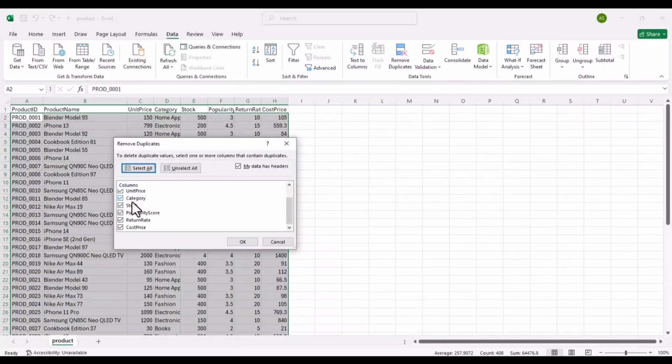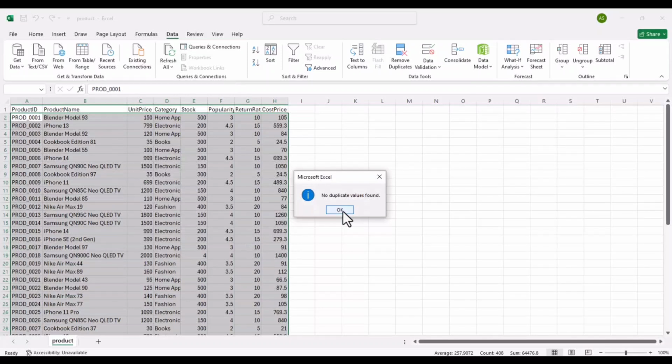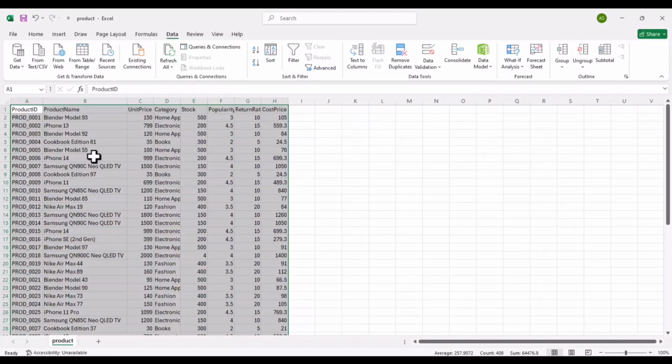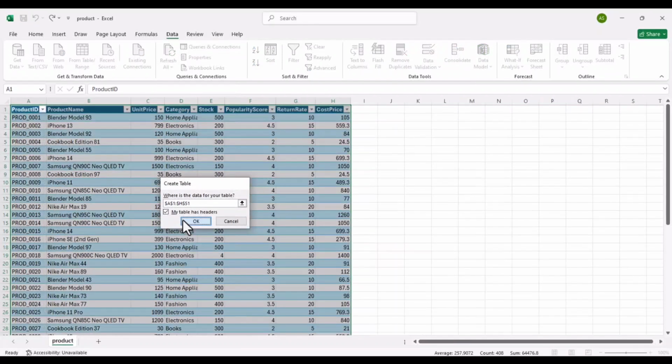Make sure all these boxes are checked, because whenever you are removing duplicates and one of these columns is unchecked, that means the duplicated value in that column won't count. So for it to count, we have to check all those boxes. Click OK, no duplicates found. All right. There are no duplicates in our data sets, but that doesn't guarantee that our data set is clean. Let's transform the data set in Power Query. Click on from table/range and OK.